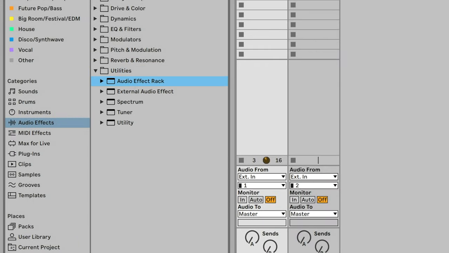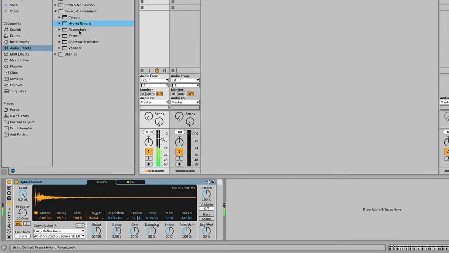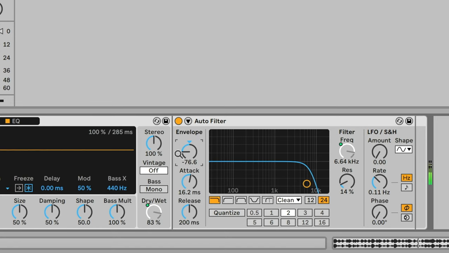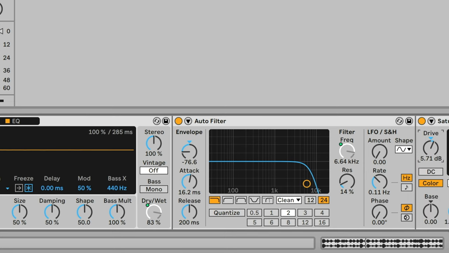So we start off with the audio effects rack. Now think of this as a parent to all of your audio effects. You can place audio effects within the audio effects rack and set up macros to control certain parameters, etc., etc.